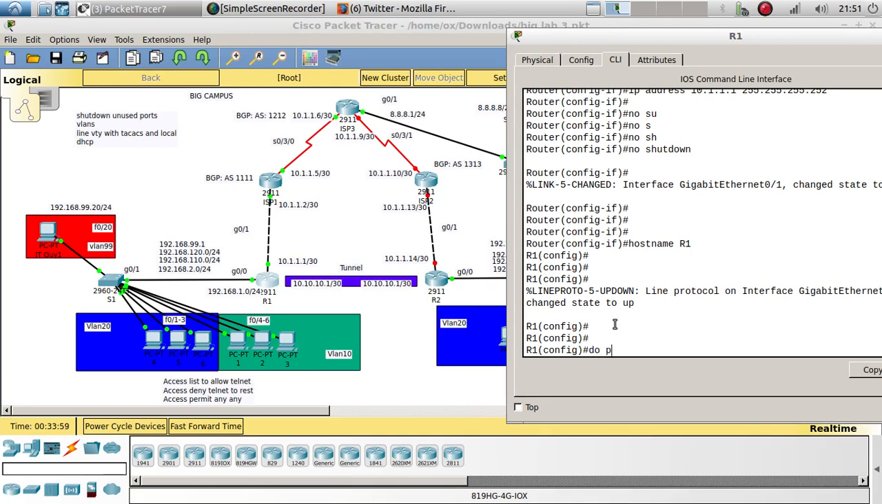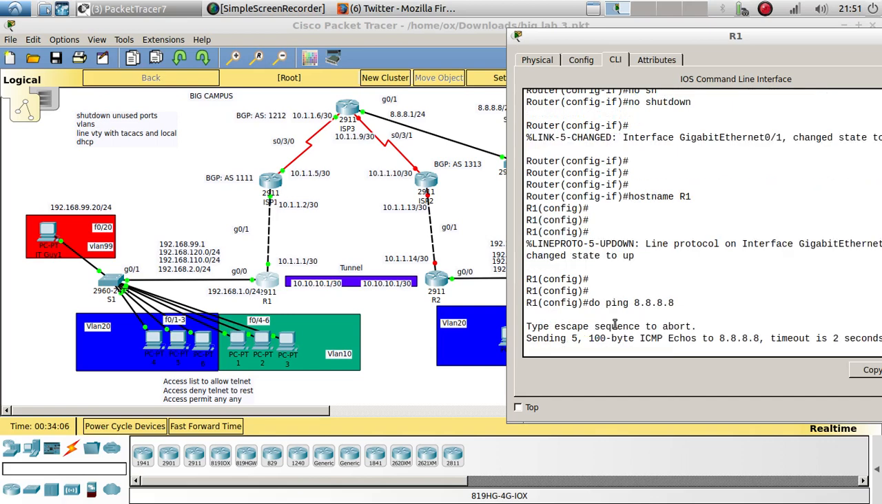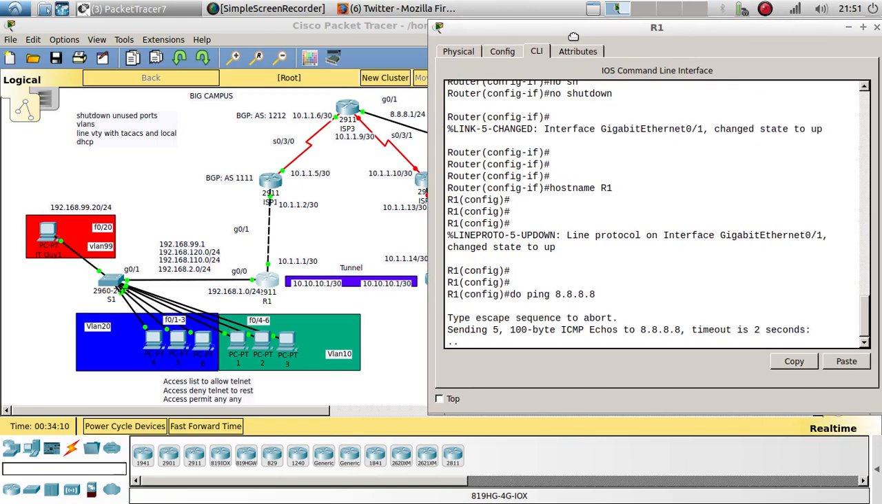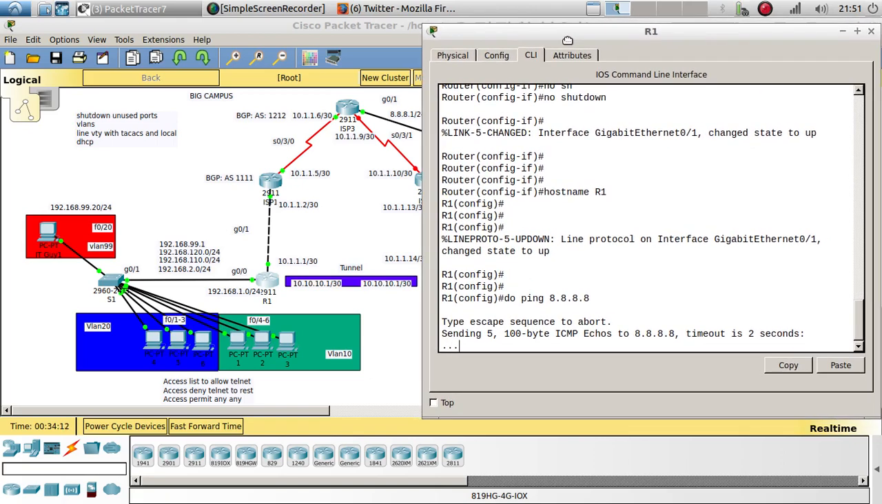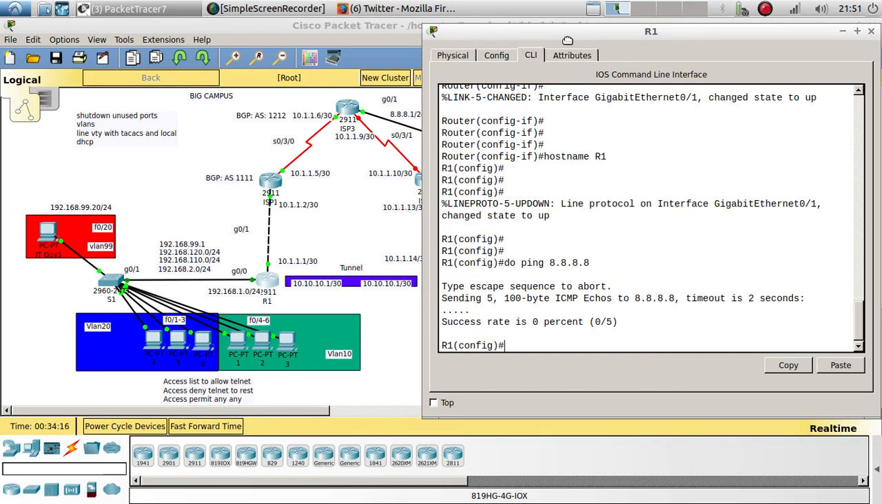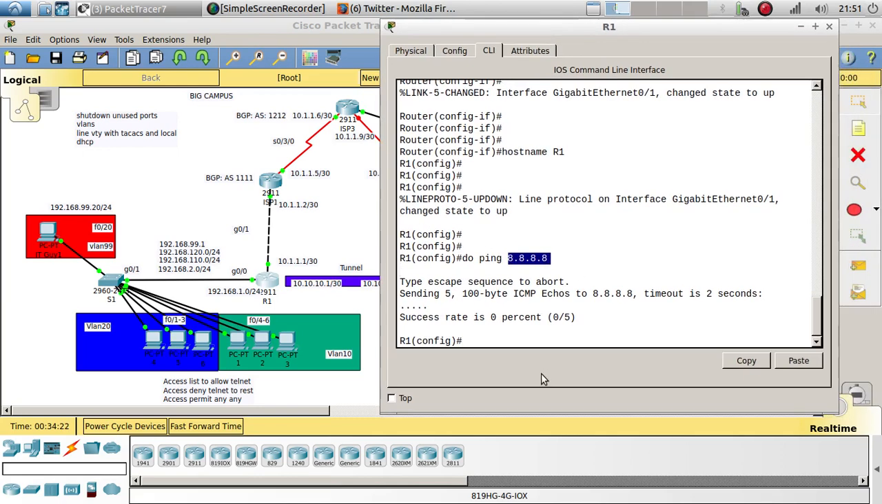Do ping 8.8.8.8, and as you can see, we are not able to ping that interface right here. And why is that?